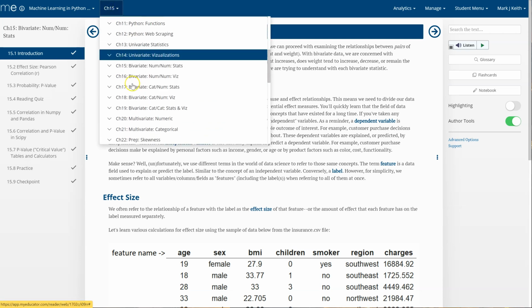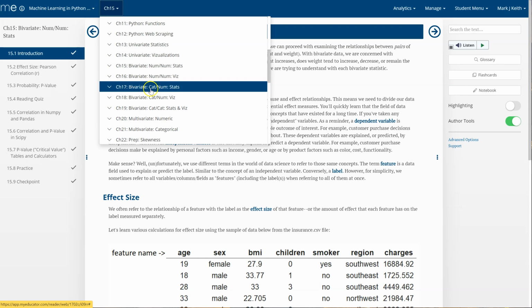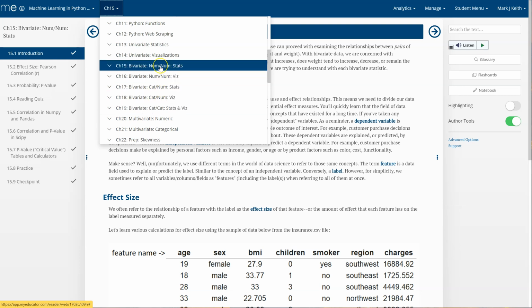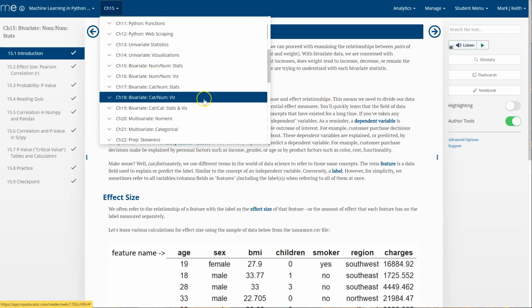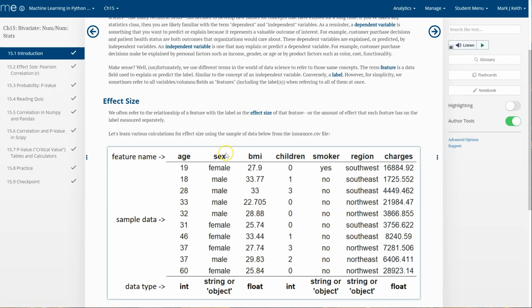We're going to look at bivariate, which means two variables, relationships between numeric features and numeric labels. And eventually we'll get to categorical features and numeric labels and then categorical to categorical. So we're going to continue now with number to number relationships. Now, which relationships are we concerned with? Well, let's take a look at this sample data right here.